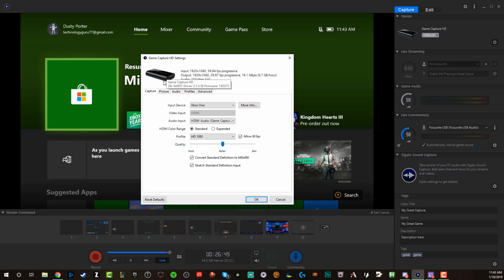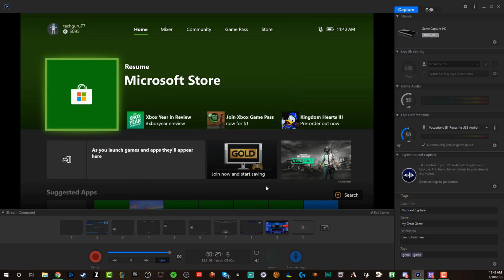All of this is going to depend on how stout your PC is, the HDMI cables that you're using. There's a lot of stuff that could go into this, but on a base level, I would leave the profile set to HD 1080, allow 60 FPS if possible, and then once you're good there, hit OK. Again, if something gets wonky, click the reset defaults here. It'll take you right back to square one. Click OK. That's how you go in. And for every device, I recommend you click that gear icon and go in and take care of it.